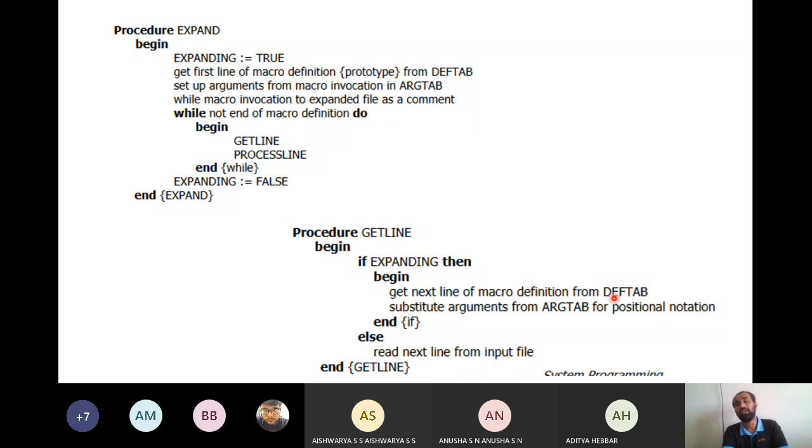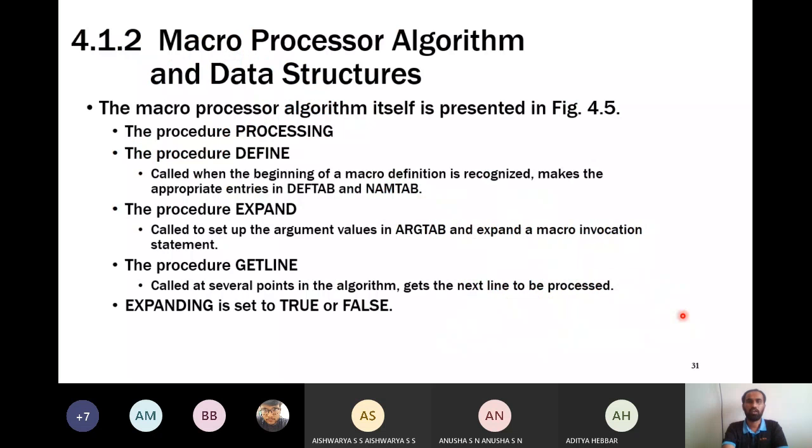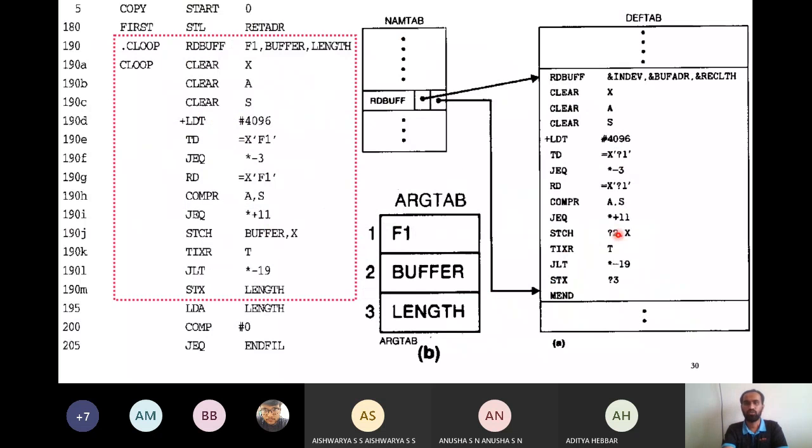If it is for expanding, then read the line from the def tab and replace every argument related to the arg tab based on the positional notation. These positional notations are 1, 2, 3. I hope you can observe this: F1 is replaced as 1, buffer is replaced as 2, length is replaced as 3. Those are positional parameters, and they are always preceded with the question mark symbol. You will get to know about question mark symbols and positional parameters in detail in the further concepts, but as of now, try to remember that positional parameters are preceded with the question mark symbol. And from yesterday's session, if you remember, parameters with the macros are preceded with the ampersand symbol.